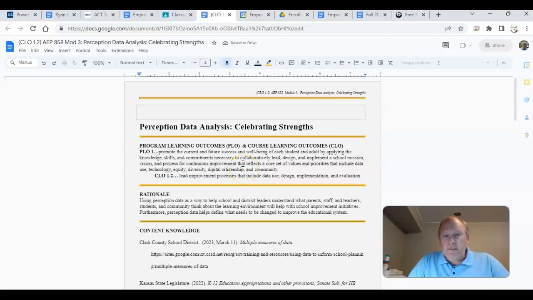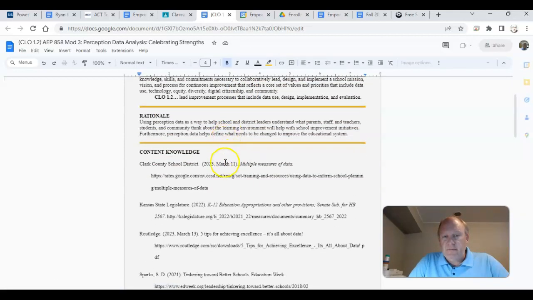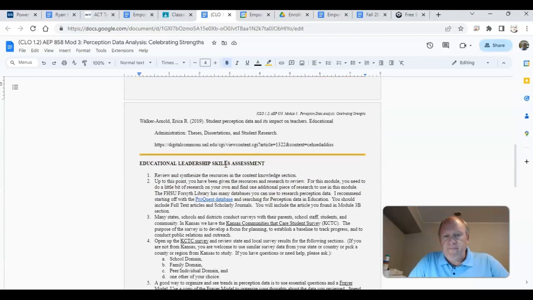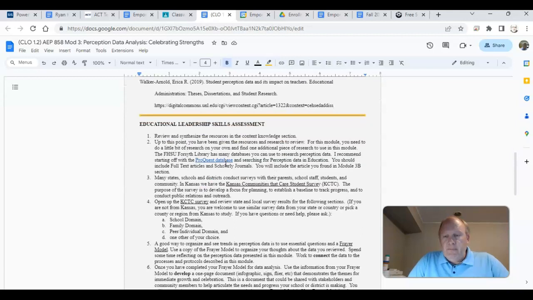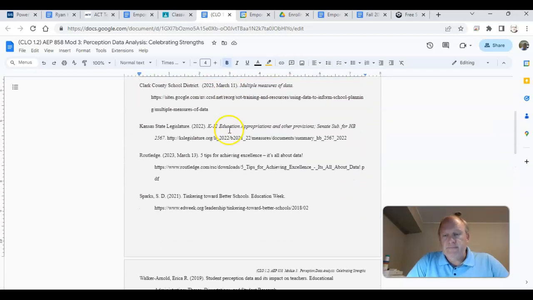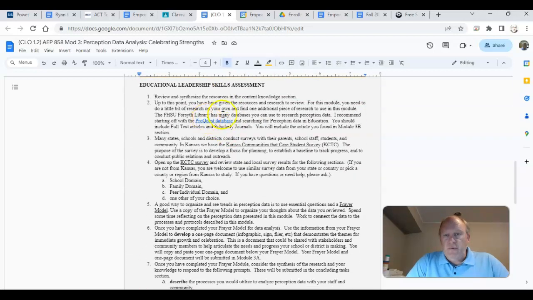The look of the module is the same. Here's your standard, here's your rationale, here's your content knowledge that you're going to read before you start a module. Now, one thing that's new for this module, and you're going to see throughout the rest of the modules, will be a little bit of research on your behalf. Up to this point, I've given you what you need to read in the content knowledge area. This time, you're going to find one additional piece of research that deals with perception data, and you're going to post it in the concluding tasks, the 3B section.